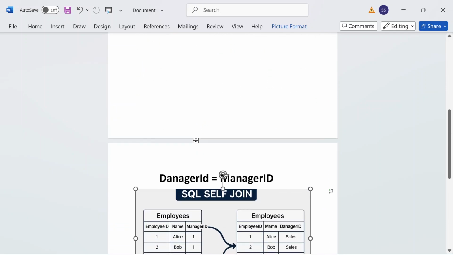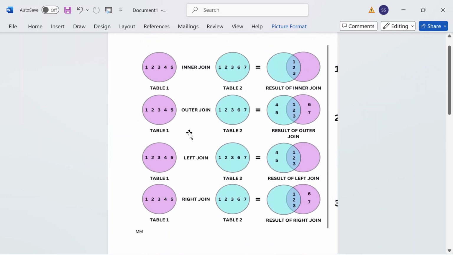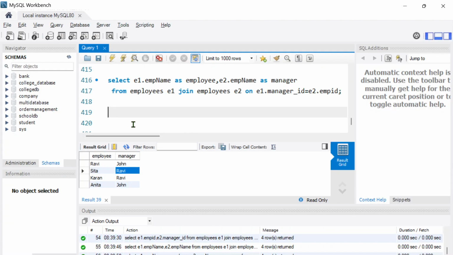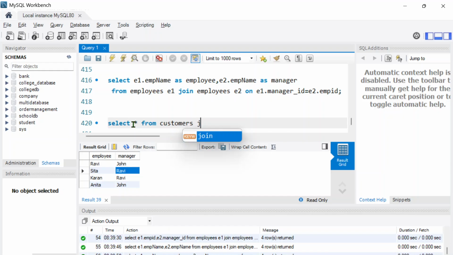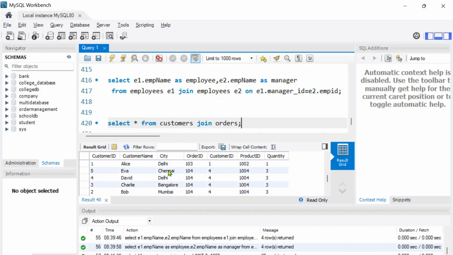Apart from it, there is full join, full outer join, or a cross join. So let's understand cross join. For the cross join, we will basically enter customers join, the normal join, which works as a cross join. Yes, here you can see that it's a cross join.